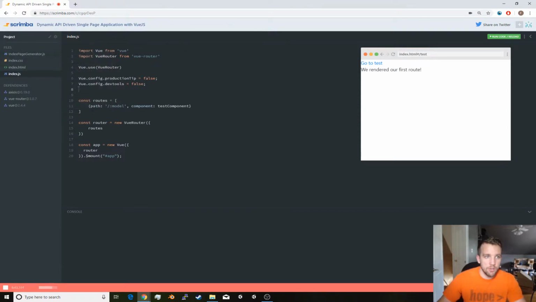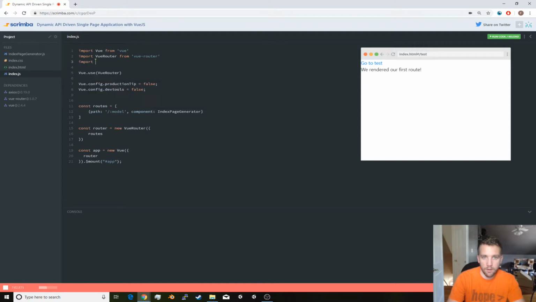indexPageGenerator.js. So now we have a new JavaScript file, and I want to link up to indexPageGenerator. That's what's going to be rendered when we go to any path after our route. And we can't just do this. We have to import it. Not too bad. All you do is import indexPageGenerator from indexPageGenerator.js. Great. So now we're pulling whatever code is in indexPageGenerator.js into our main app, which is already being served.